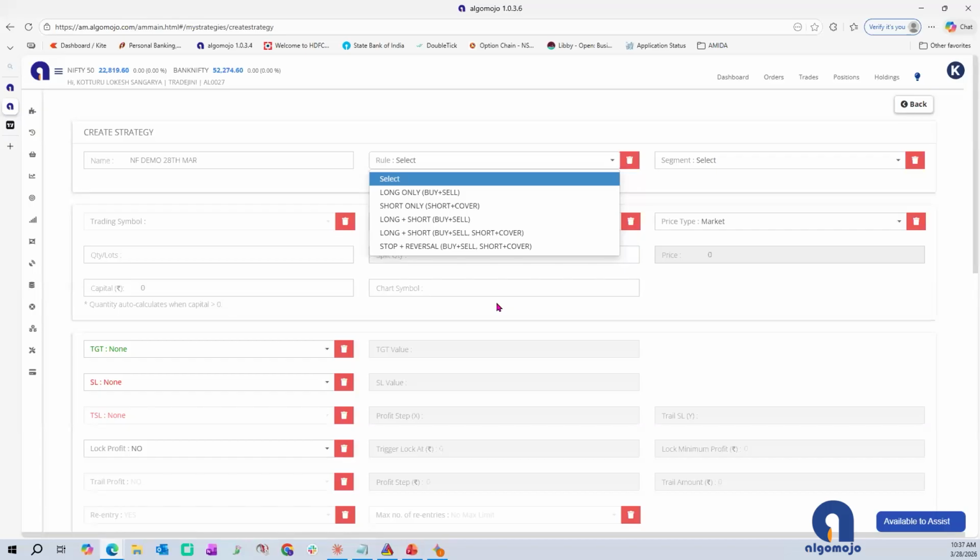It could be an option, like buying a PE, or it could take a short position in the futures segment, or a short position in the cash market for intraday. So if you want to trade only short signals, then use short only as a rule. Now these are signals, and not about writing options or buying options. This is only about the kind of signal that you would like to take, whether it is only long signals, only short signals, or you want to take both.